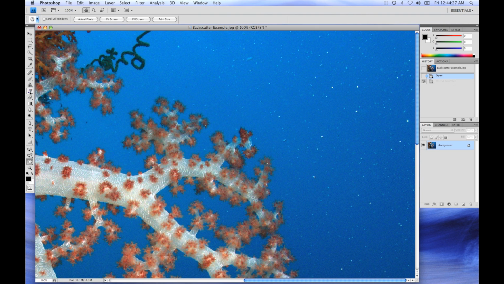Now I'm going to select the history brush from the tool palette. You'll notice that the icon for the history brush matches the icon that indicates the history state. Now backscatter is really unique stuff. It's always lighter than the surrounding background area. So what we really want to do here is darken the pixels that are backscatter and not mess with anything else. So I want to darken the white specks and make them blue to match the surrounding water, but I don't want to do anything to the existing blue pixels.